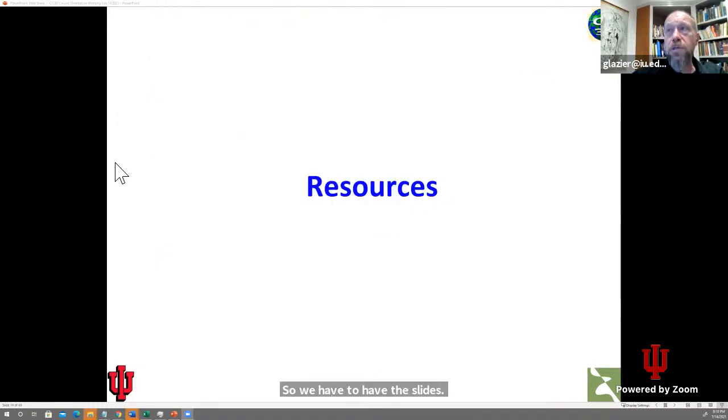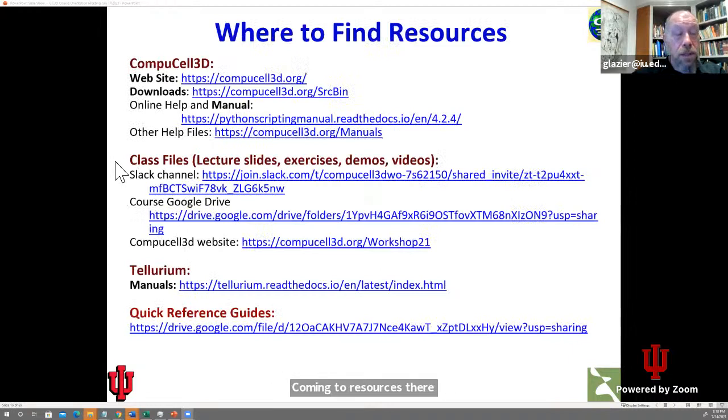Coming to resources, there are a number of places you can go for online help. The CompuCell website has manuals online. The class files will be distributed through the Slack channel. There's a course Google Drive that I hope people have found where we'll have everything posted. And we'll also try to mirror that on the CompuCell website, although putting it up in the HTML for the website sometimes takes a little bit longer than putting it in the Google Drive. So that's why we have multiple sites.